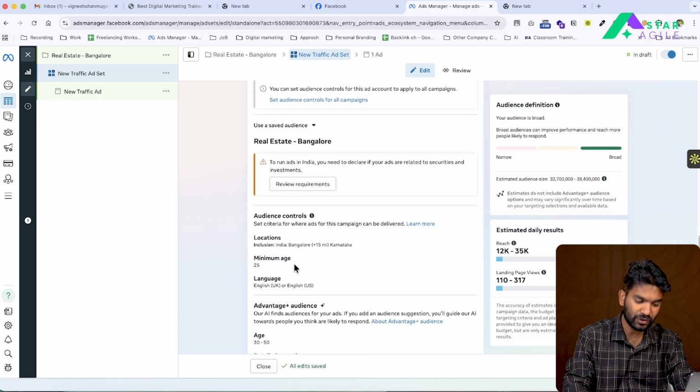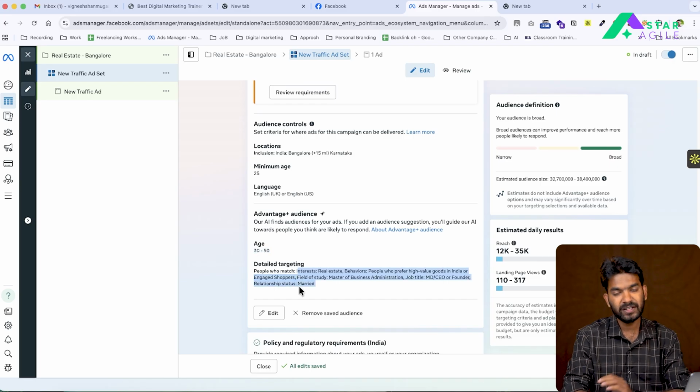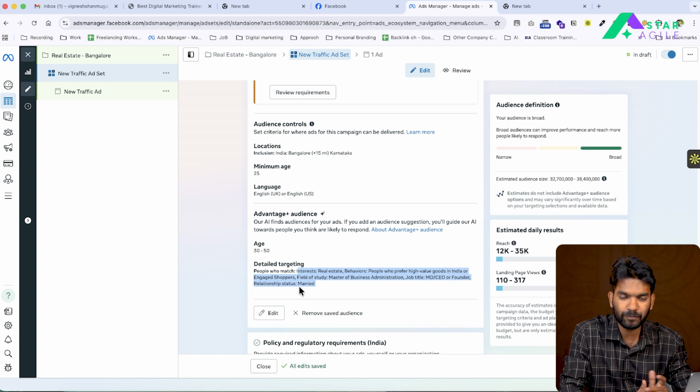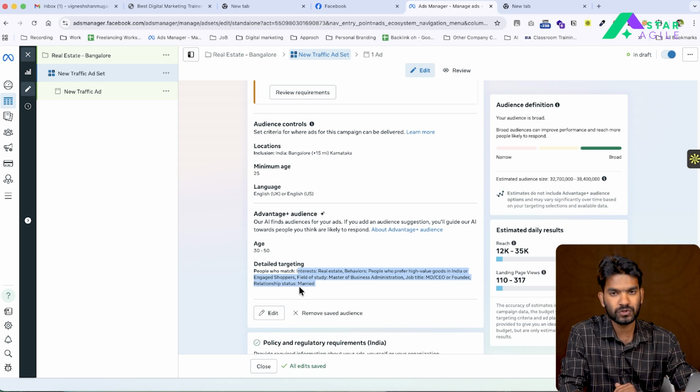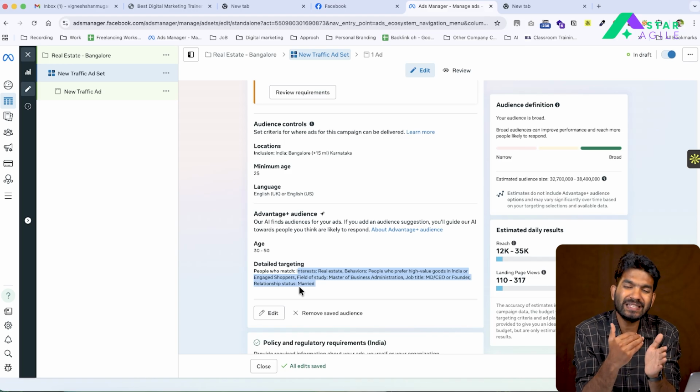Here you can choose the audience which you already created. So real estate Bangalore: when you choose it, automatically the 30 to 50 age group, the interests, and the detailed targeting, everything you selected, will be chosen here. So if you define one audience, you can use the same audience for multiple campaigns. This is an example of a saved audience.